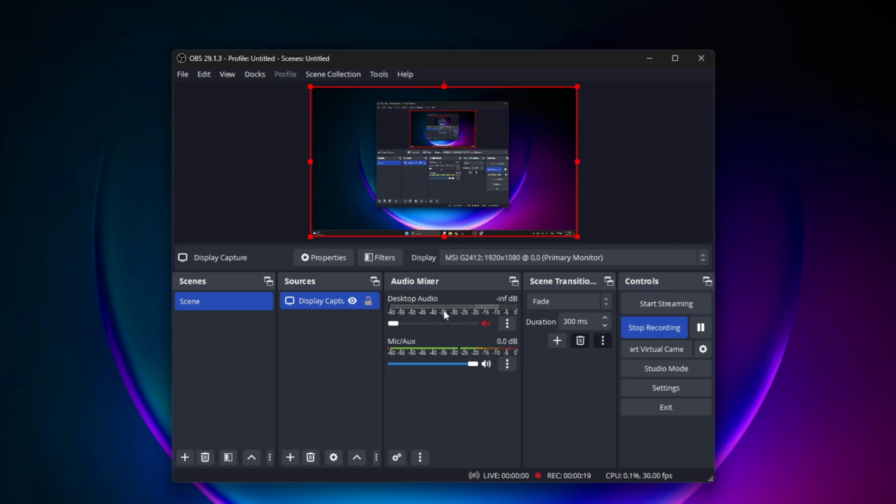First of all, open your OBS and make sure that the desktop audio is not muted or the bar is not on the left side, which makes it more muted. Just move it to the right to make the sound more able to record.